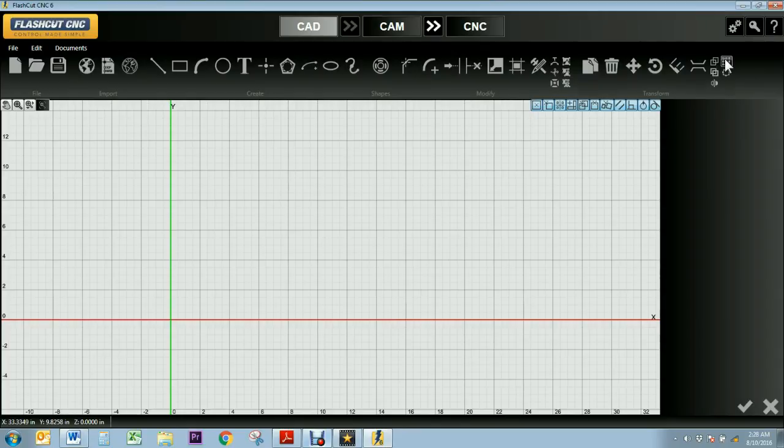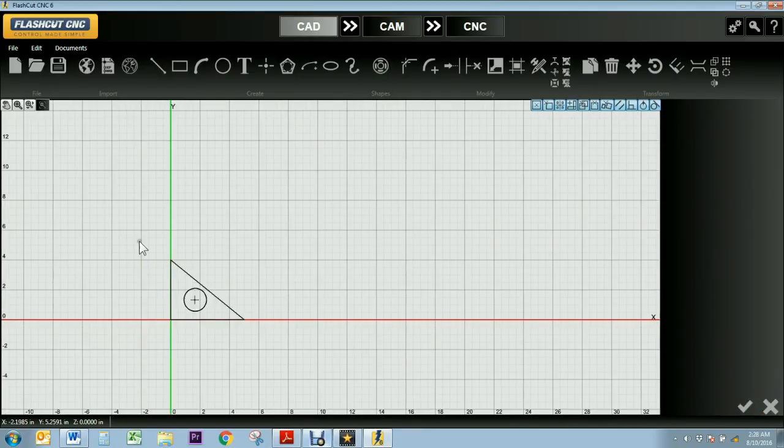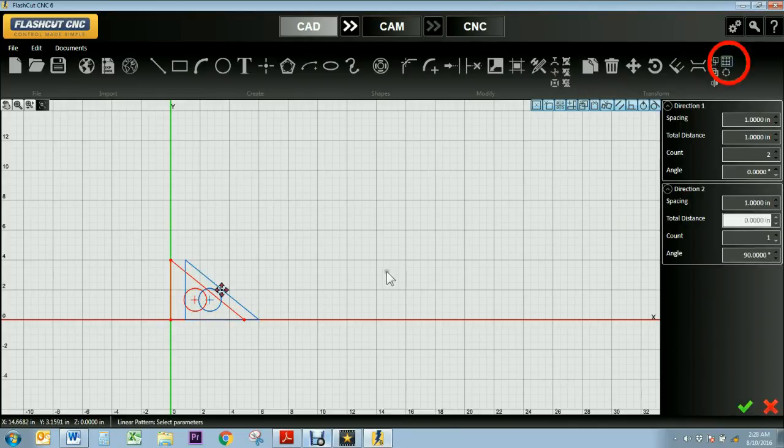The linear pattern tool located in the Transform tab is used to duplicate selected features in a grid-like fashion. To demonstrate this, I'm going to select one of FlashCut's pre-designed shapes and press the green check mark. I want to select the entire object that I want to be duplicated, and then click on my linear pattern tool.